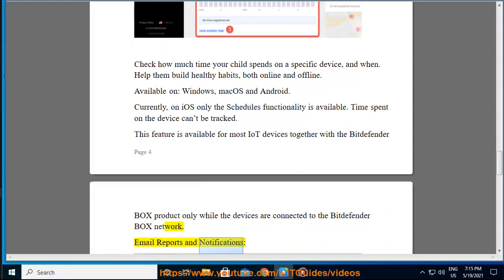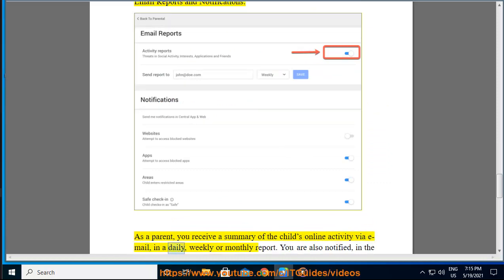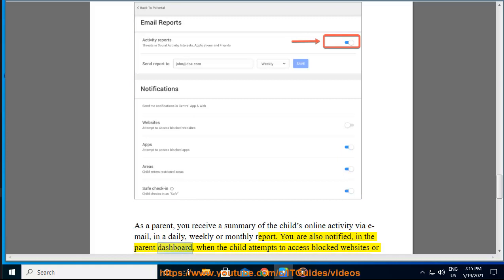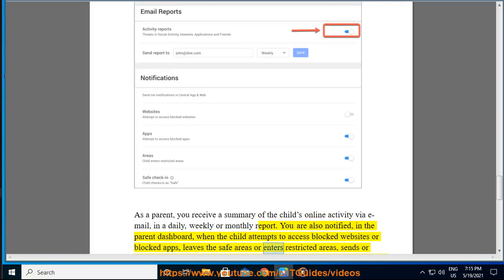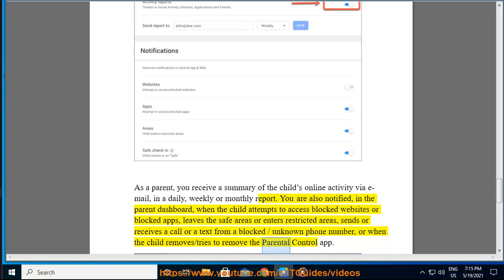Email reports and notifications: as a parent, you receive a summary of the child's online activity via email, in a daily, weekly, or monthly report. You are also notified, in the parent dashboard, when the child attempts to access blocked websites or blocked apps, leaves the safe areas or enters restricted areas, sends or receives a call or a text from a blocked/unknown phone number, or when the child removes/tries to remove the parental control app.